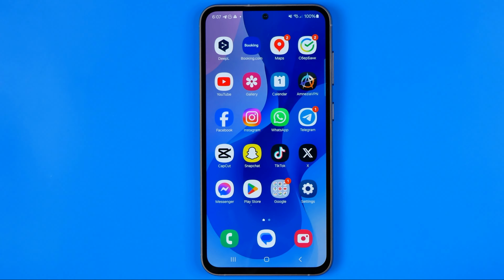In this video, I'm going to show you how you can easily set an alarm on an Android phone. Today, I'm gonna use a Samsung Galaxy S23. Be sure to watch the video to the very end so you don't make any mistakes. Let's get started, guys, and first off, we need to open up the Clock app.